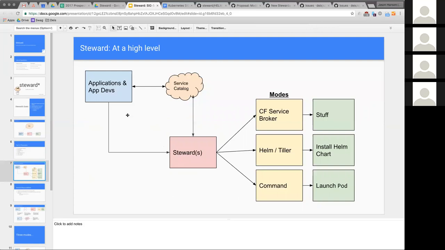Steward sits between the application and the app devs. It reads from the service catalog and publishes to the service catalog, and supports three modes. So when we're talking about modes, there's a Cloud Foundry Service Broker mode where Steward will interface with a Cloud Foundry standard service broker. A Helm Tiller mode where it will use Helm's Tiller, the server-side component, as the service backend. And then a command mode, which is instantiating one-off pods that follow the life cycle of provision, deprovision, bind, unbind.